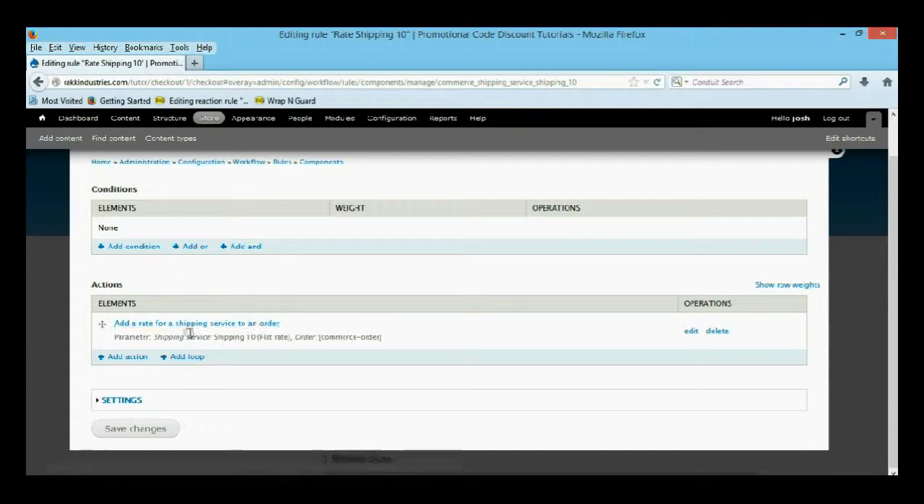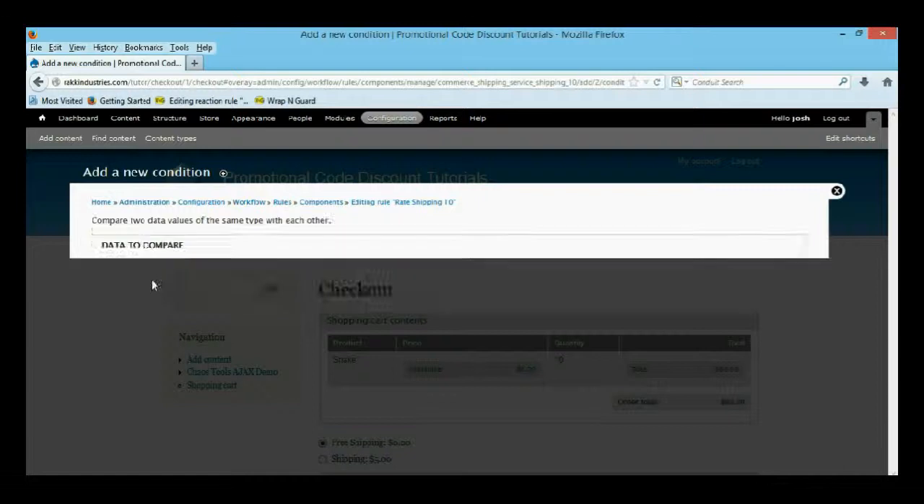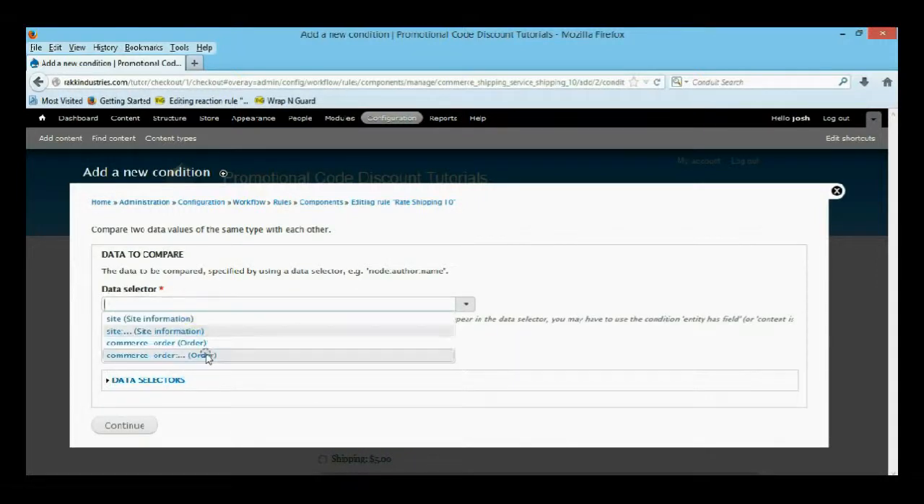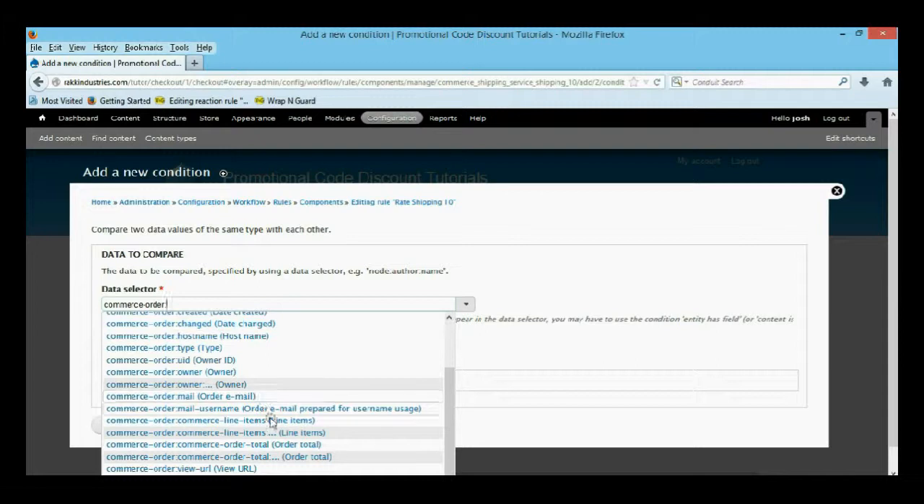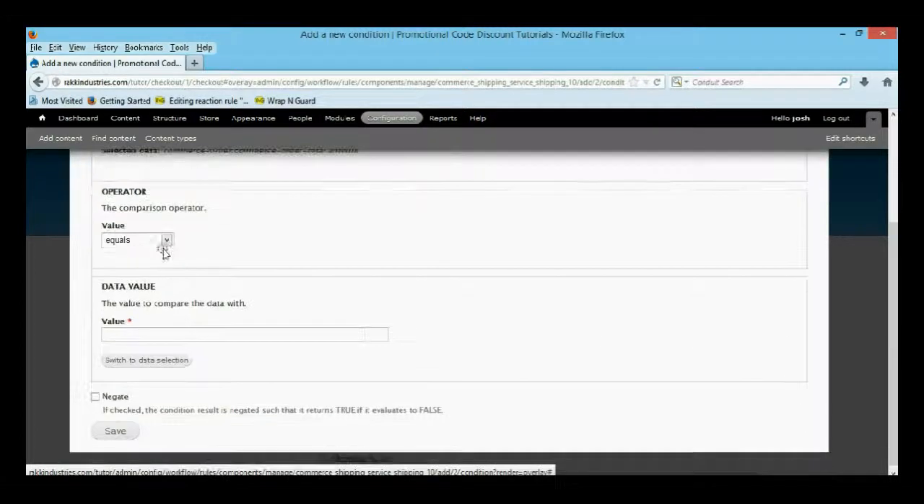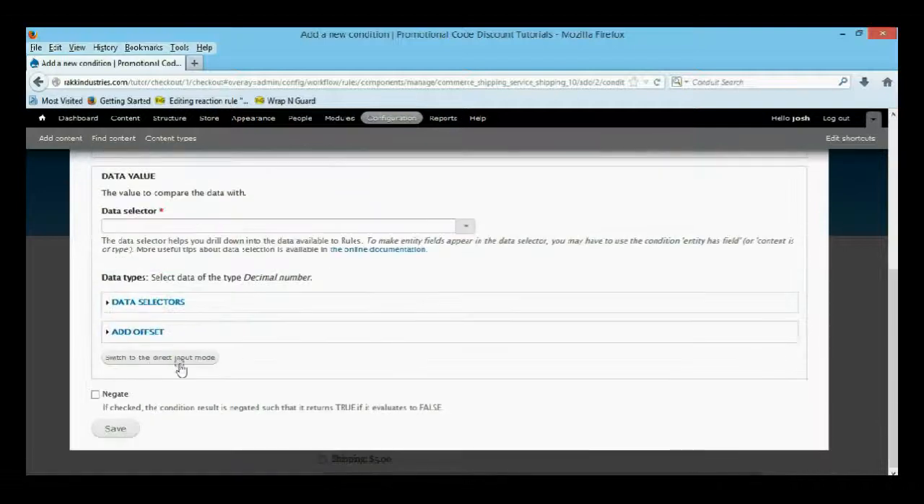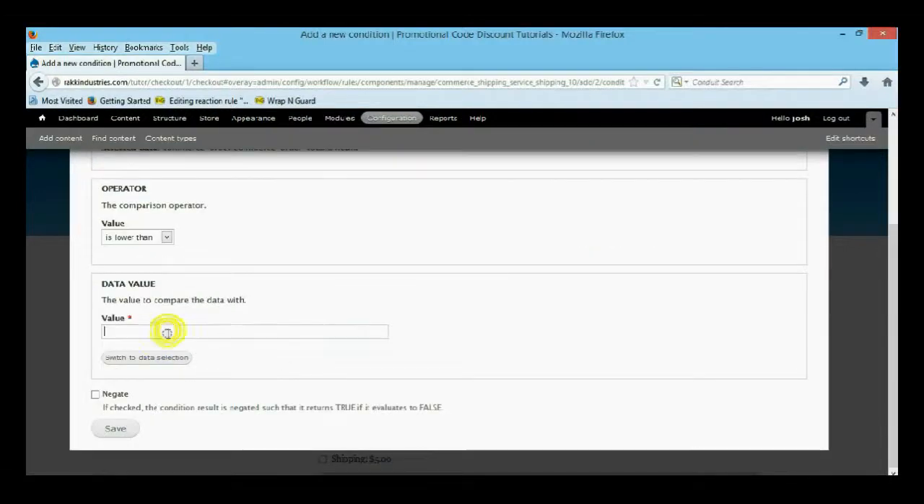And we will say, we're going to add a condition. Make data comparison. It's going to be the order, and the order total. And that's going to be the amount that's on the order. We want this to be less than 50, so we're going to do lower than. You have to switch this to direct input. So when it's lower than 50, and it'd be nice if you could enter it that way, but you actually want to enter it like this because Drupal automatically puts a decimal point in there. We'll save that.